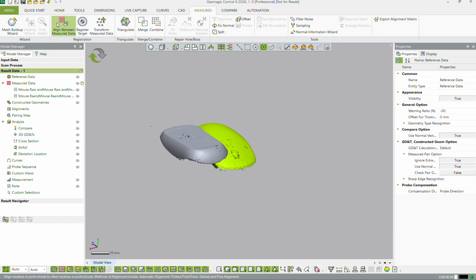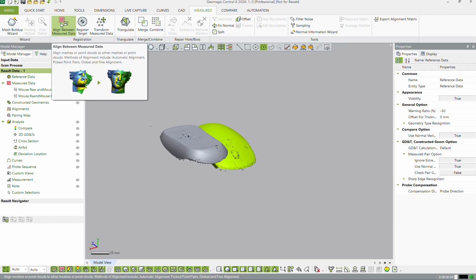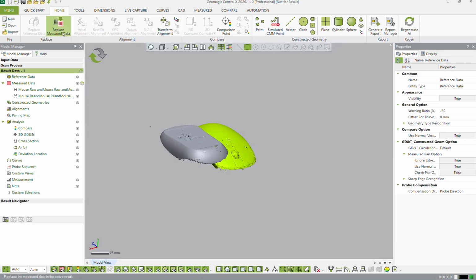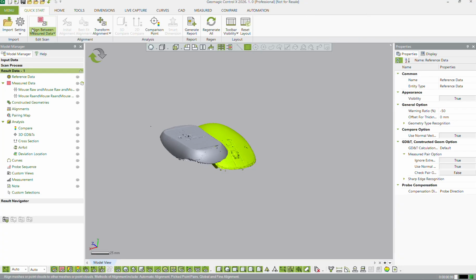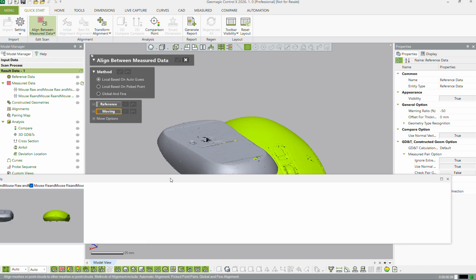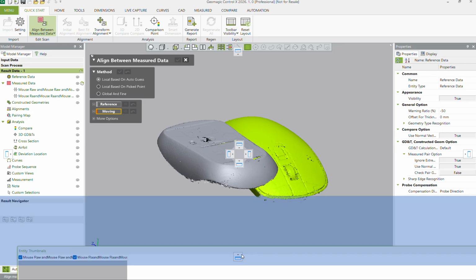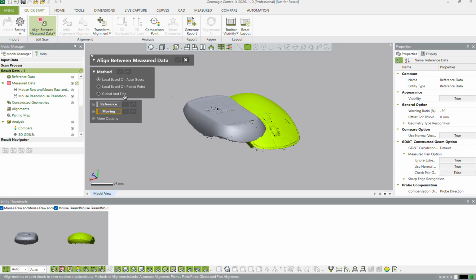We need to align them. So we can do align between measured data. We find this in the measured tab. I also believe it's in the quick start tab as well. So a few different ways that we can do this. Now we could pick how we want this to look. I'm going to put this back down here.